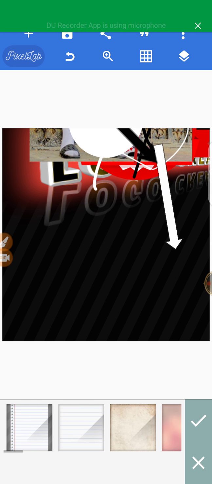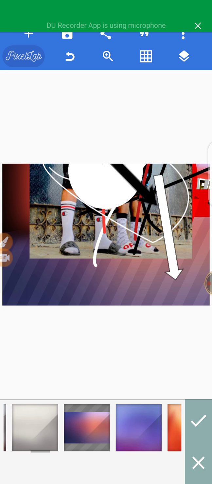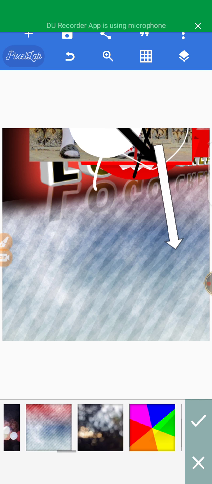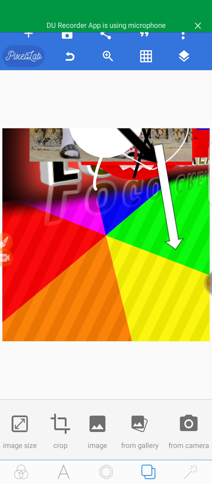Image. If you don't want to use a color background again, you can use an image from the app. All of these come with the app. And then if you don't want to use the ones that come with the app, you can use any background from your phone gallery. Let's check.